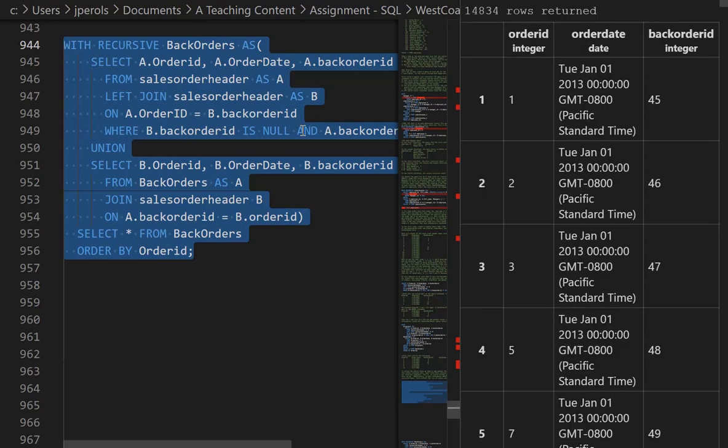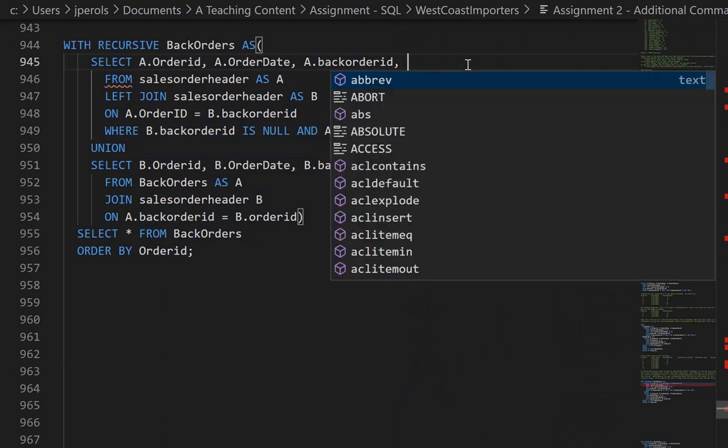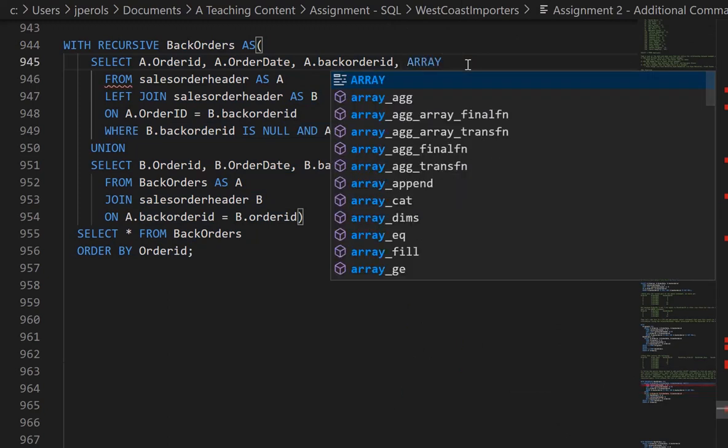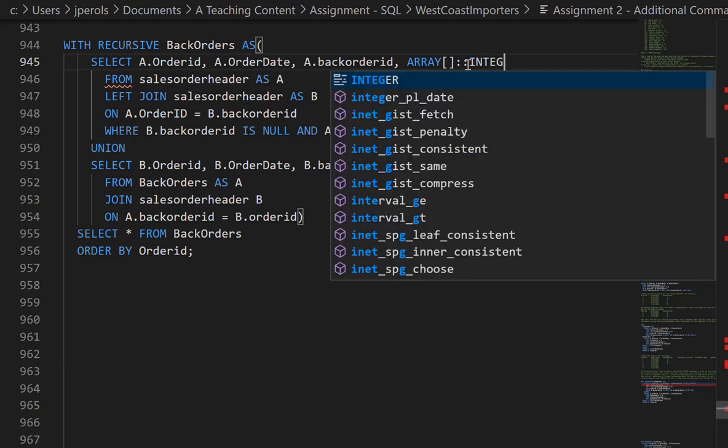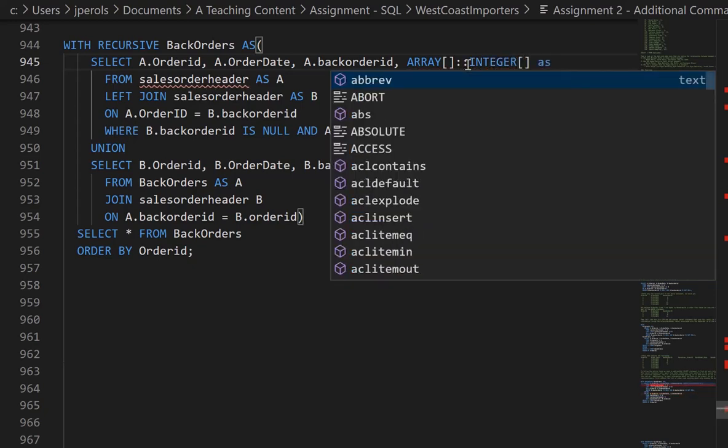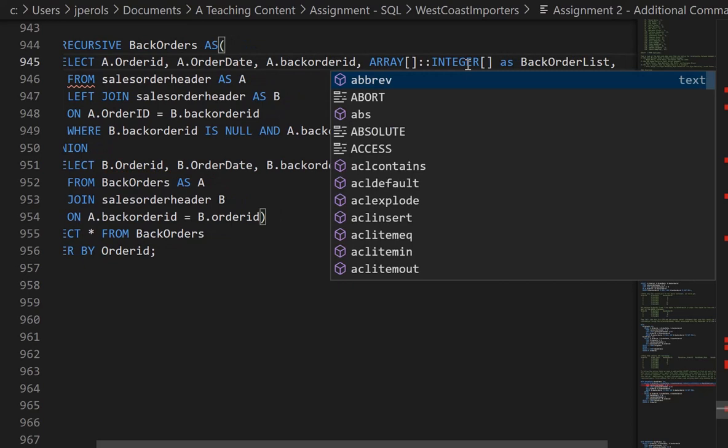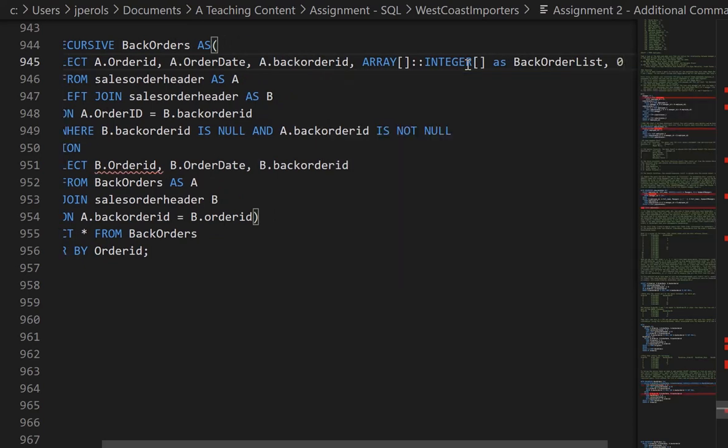So let's go ahead and add those 2 other variables, and then we can more easily find those ones that have many levels. And those 2 other variables are the whole list of prior orders that have resulted in this back order, plus another variable that indicates the depth, how many levels into the recursion we have gone. And this is almost identical to what we did earlier with the manager analysis. So I'm going to add a new variable here, and it's going to be an array variable, and I'm going to store integers in it, and I'm going to call this the back order list.